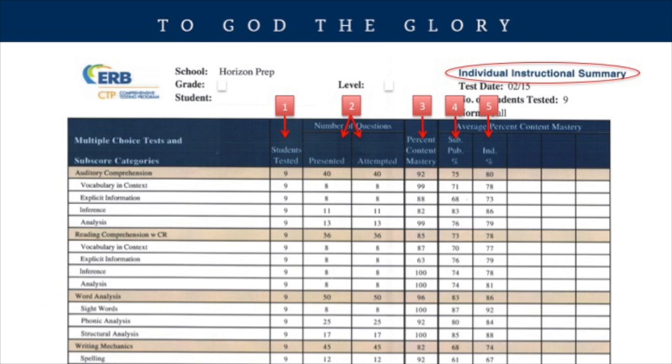The student does not realize those subsections are in there. The questions within auditory comprehension are just in any sort of random order. It's the testing agency that then categorizes them and gives you the results in that way.